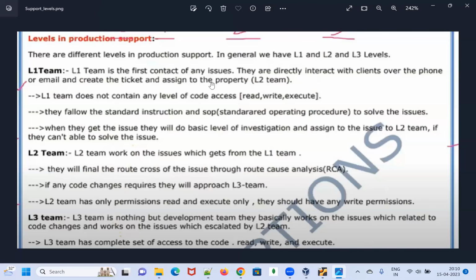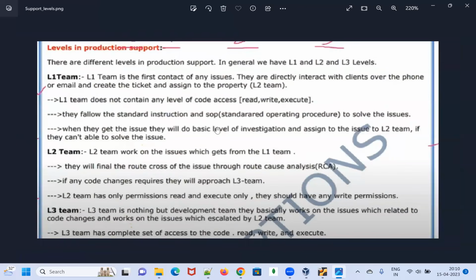What the L1 team is doing here is, the L1 team does not have any level of code access. They can't change anything, they can't do anything regarding the code. What they are going to do is just follow the standard instructions and the SOP, the standard operating procedure, as we call it, to solve the issues.